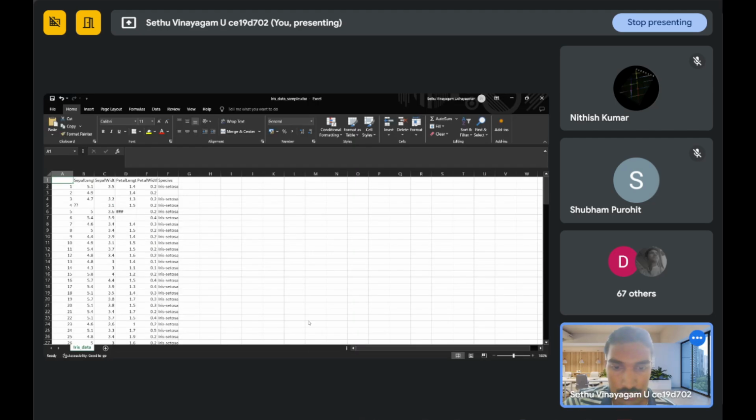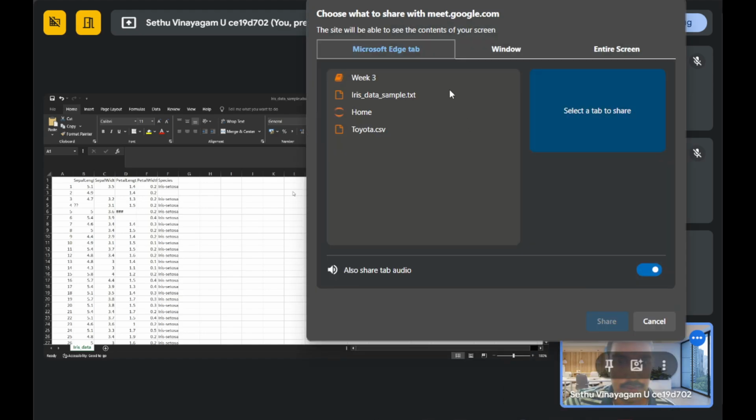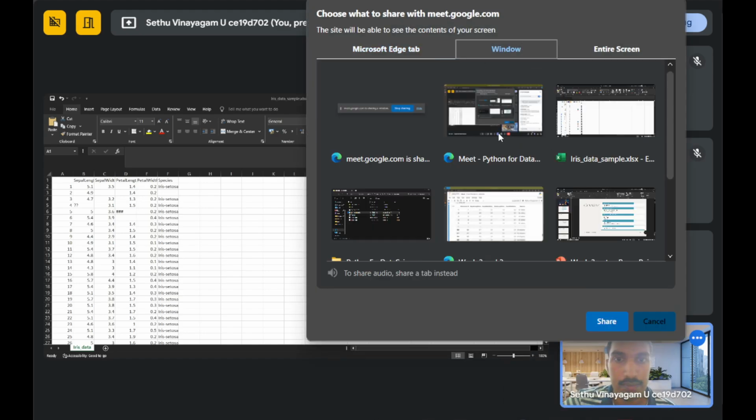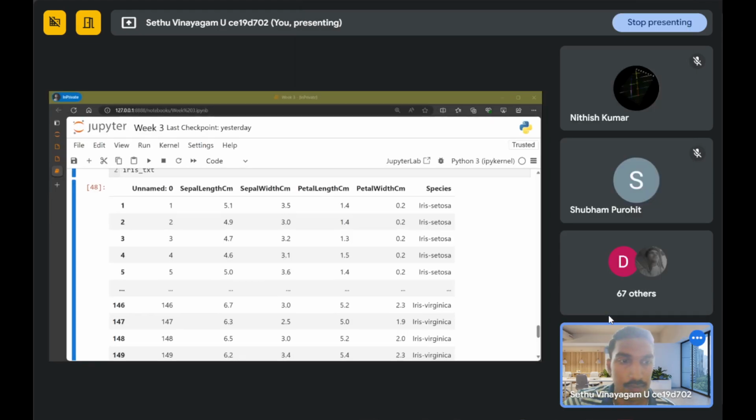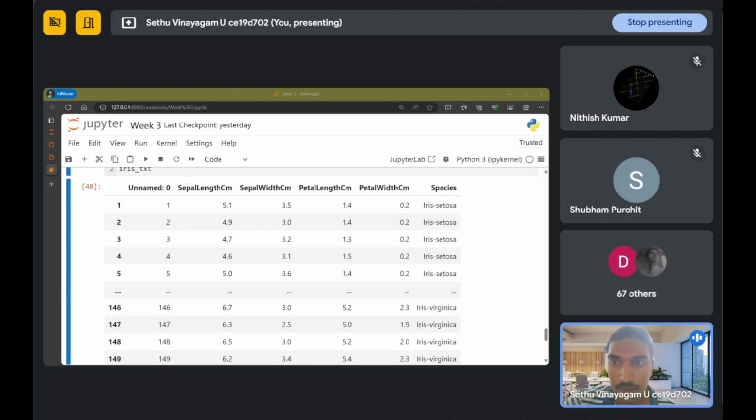Okay, so did you get it? Yeah, these sample data files are already available in the SWAYAM portal, so you can download them from there.